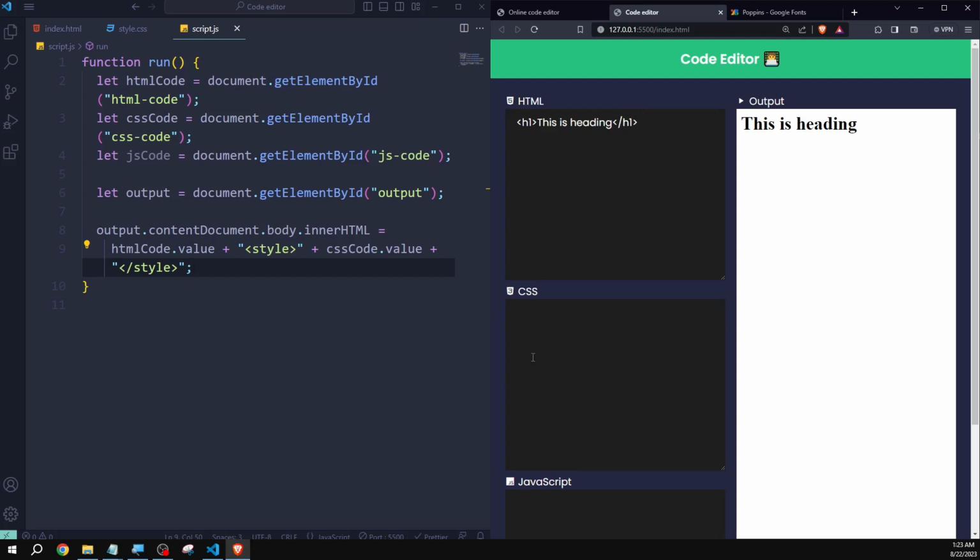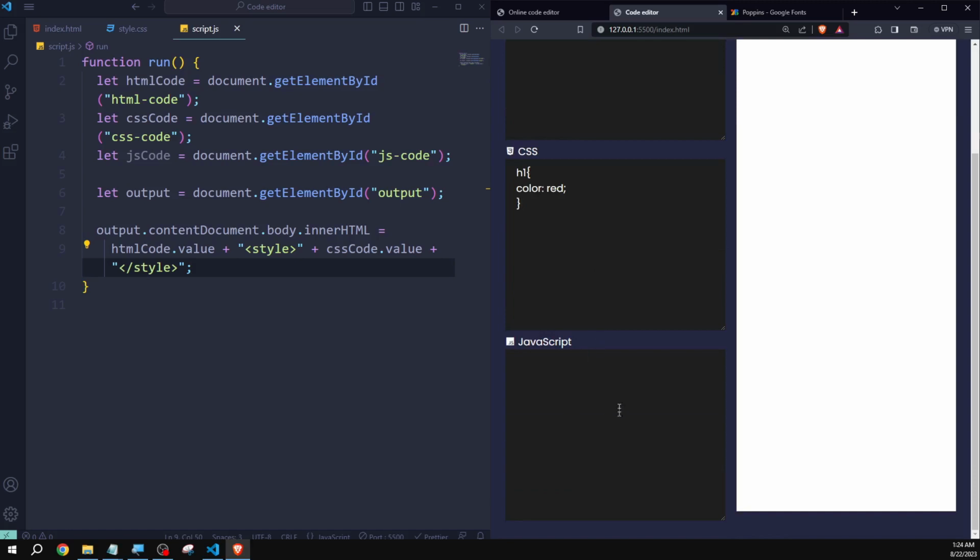Now let's go to our style sheet and add some styling for our h1. Let's change the color, and the color will be red, and here you can see that our font color is now changed. It means our HTML and our CSS both are working. Now we have to make sure our JavaScript is also working.